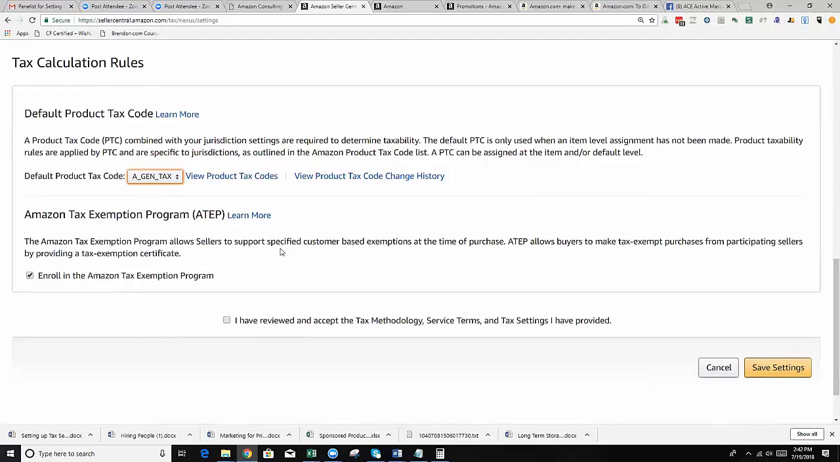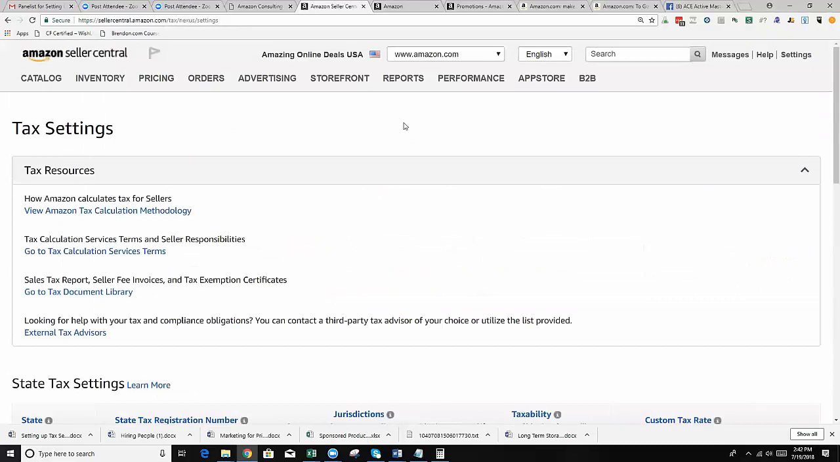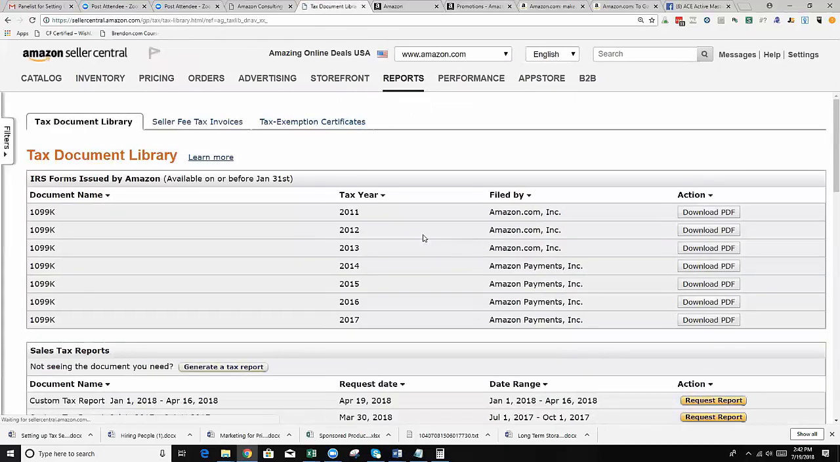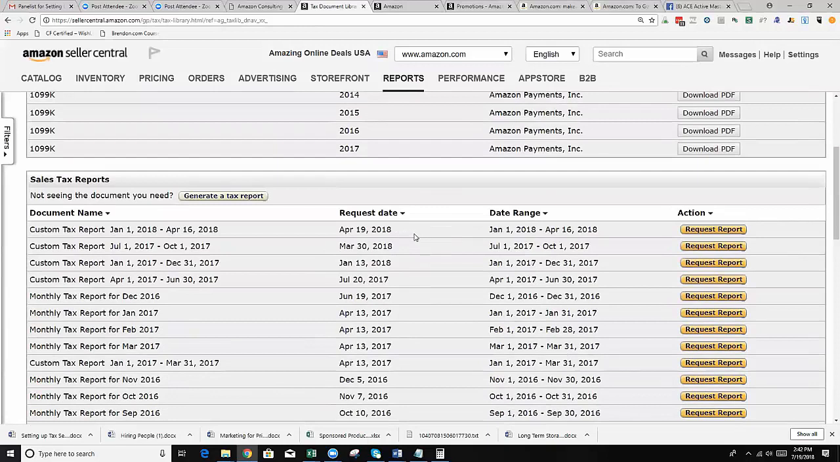Now, there are two ways to view this information. One of them is to go to reports and then tax document library. What you can do is generate a tax report and request a report, and you'll be able to see the rundown of the taxes that you've collected.